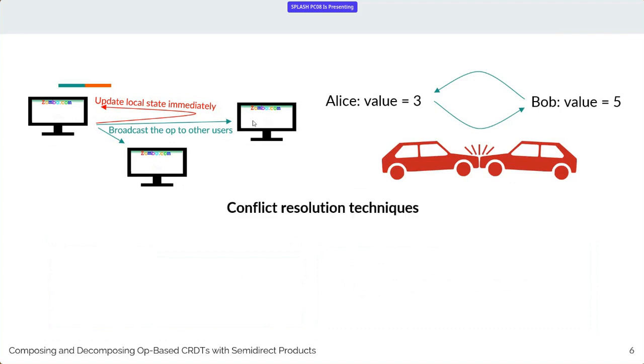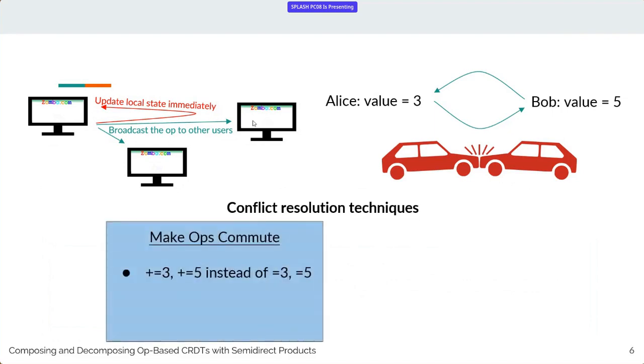And there are two general conflict resolution techniques that you can see in the CRDT literature. One of them is to try to make operations inherently commute. So maybe Alice and Bob, when they said set the value to 3, they were actually trying to count something, like I don't know how many apples are on their shopping list. So Alice really wants to add 3 to the value. Bob wants to add 5. These operations naturally commute. No matter which order you apply them, you get 8. So users can just apply the operations literally in the order that they receive them, and even though they receive them in different orders, they get the same result.